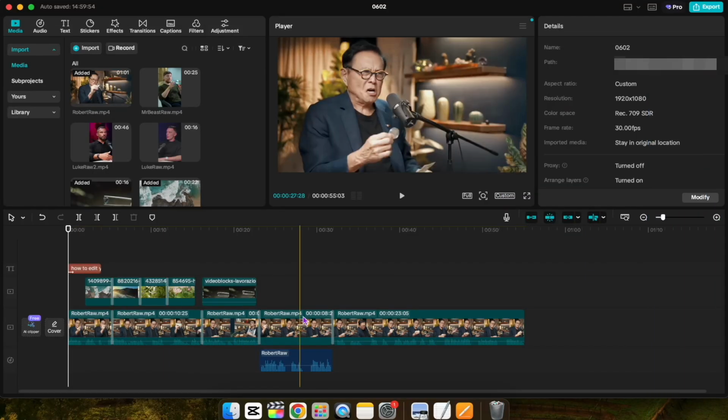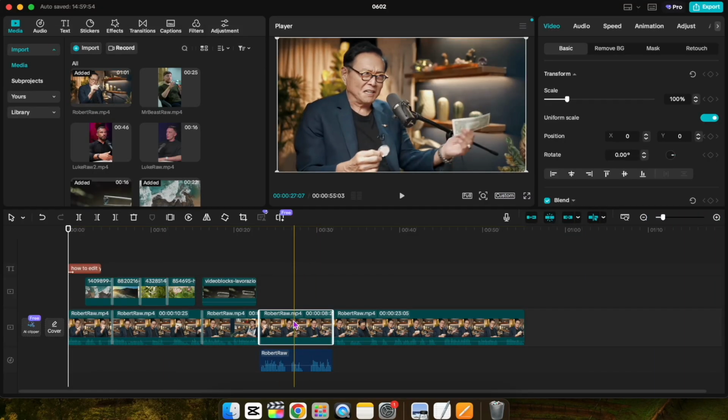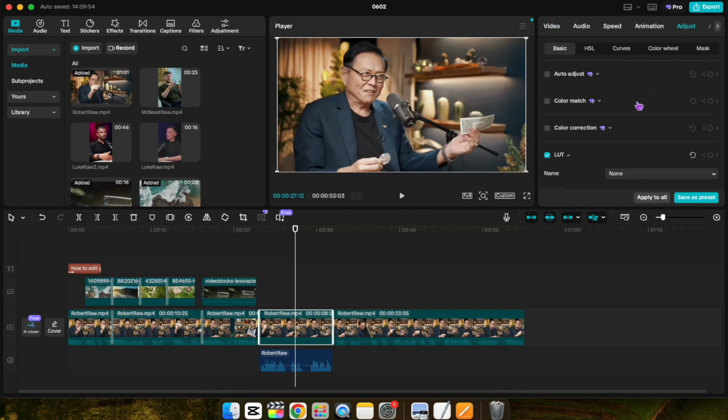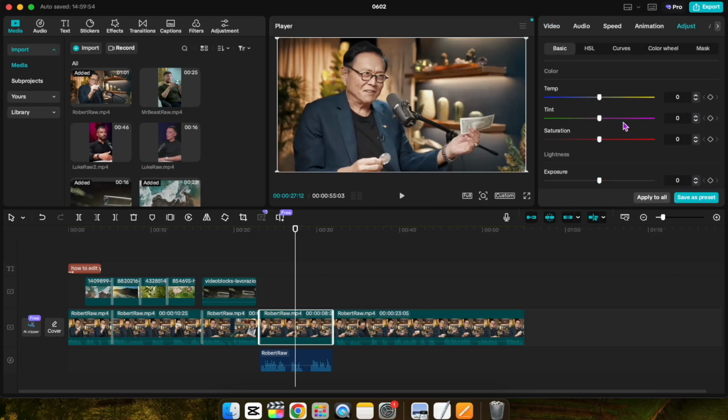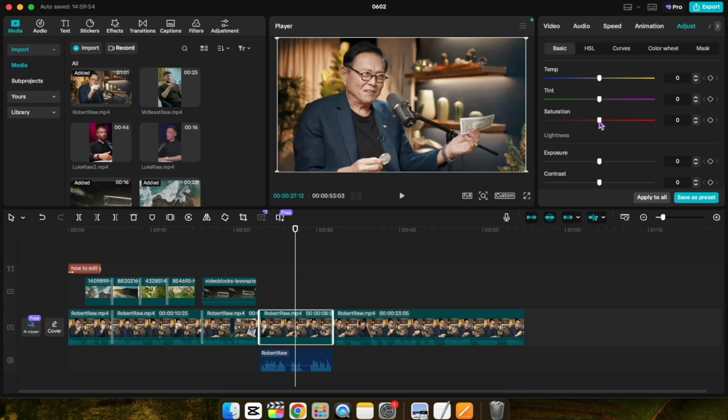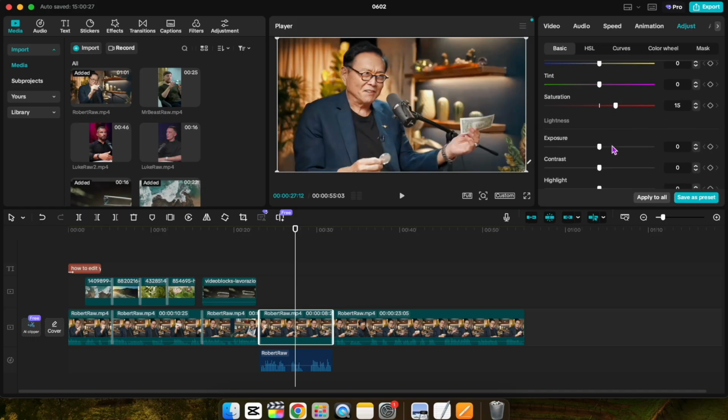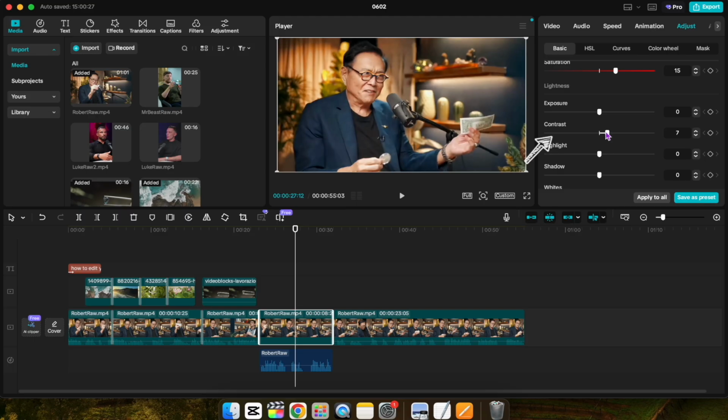Let's enhance the visual appeal with some color adjustments. I'm selecting our main clip and clicking on the Adjust button in the toolbar. For YouTube content, I'm making subtle adjustments that enhance without looking overprocessed. I'm increasing Vibrance slightly to 15% to make colors pop, adding a touch of contrast at 10% for definition, and adjusting brightness as needed based on the original footage.